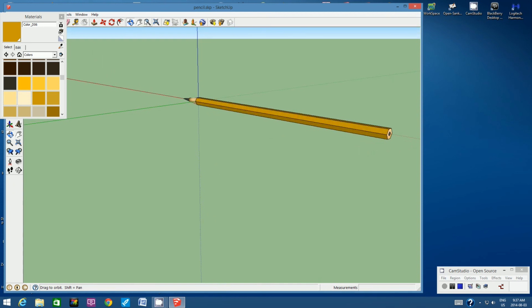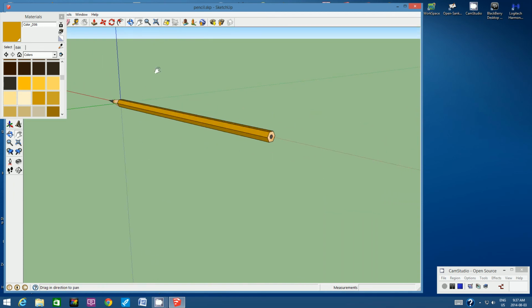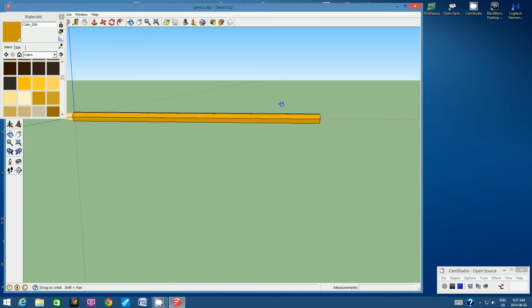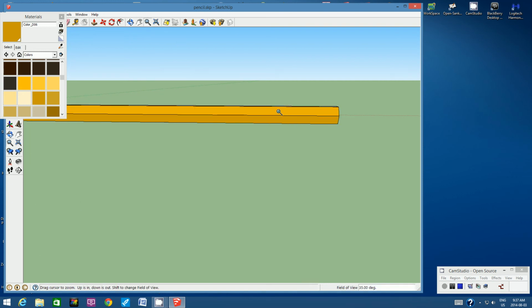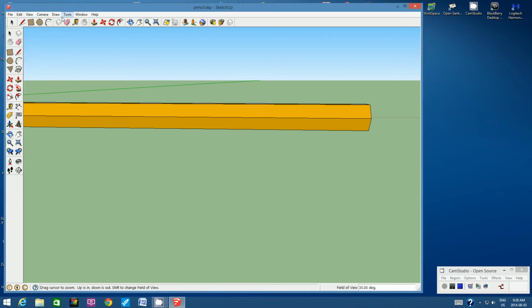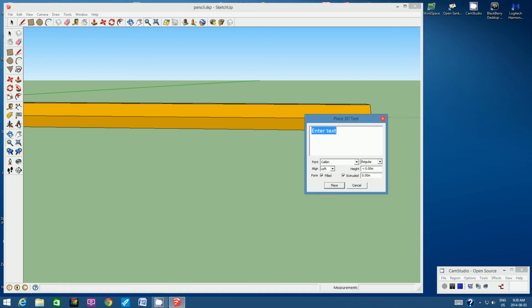Beautiful. Okay, so one last thing to do. I want to position my camera so that I'm looking at the end of the pencil, and I'm going to zoom in a little bit. So I'm going to create the lettering on the side of the pencil. So let's close the fill tool, the color tool. And down the left-hand side, I want you to look for the 3D text tool. I'm going to click on the 3D text tool and enter text.